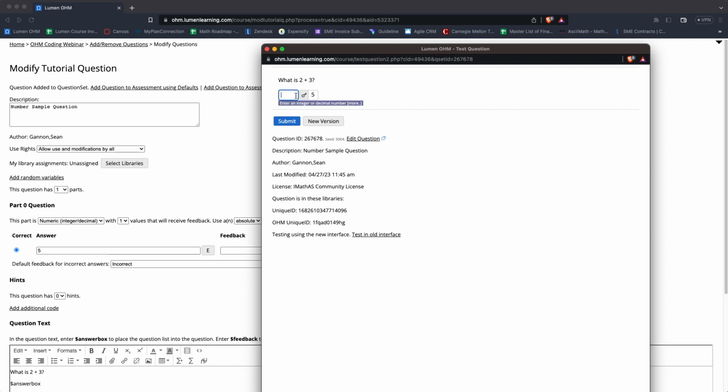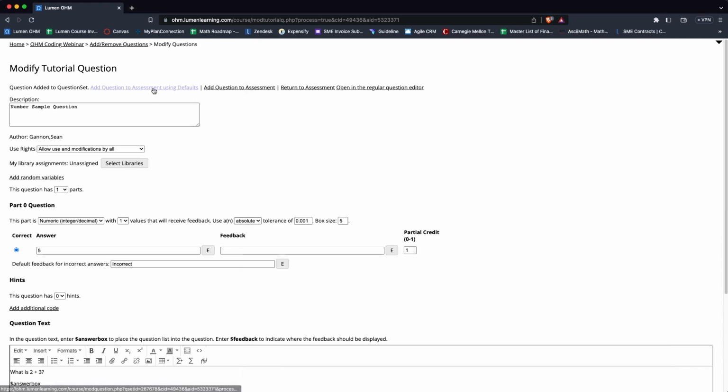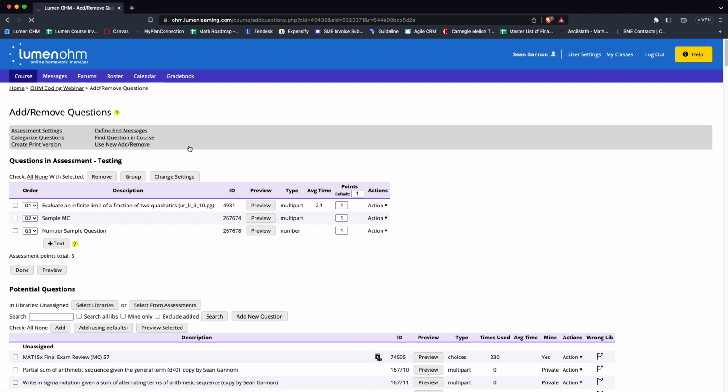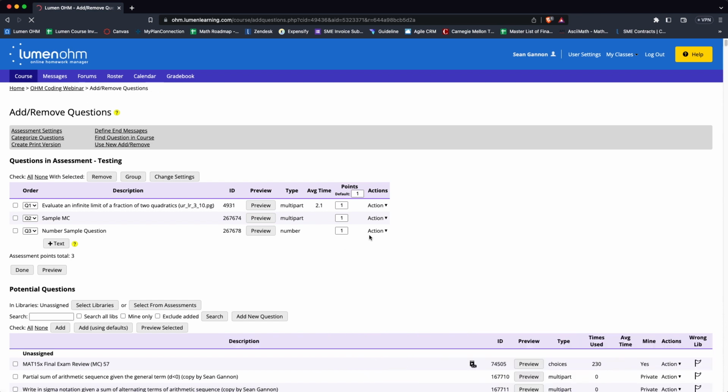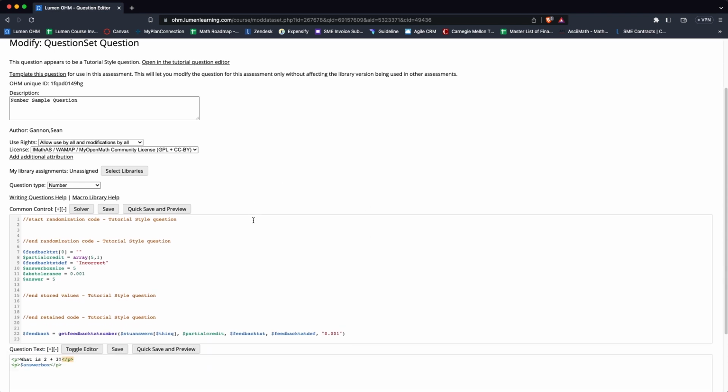2 plus 3, answer is 5. The key tells me here what the answer should be. 5, press submit. Boom, we got it right. And if we put 4, that's going to be incorrect. So I'm going to add this question using defaults. Awesome. Now let's go back and edit this question, because we're going to be playing around with it more than the tutorial style editor allows.